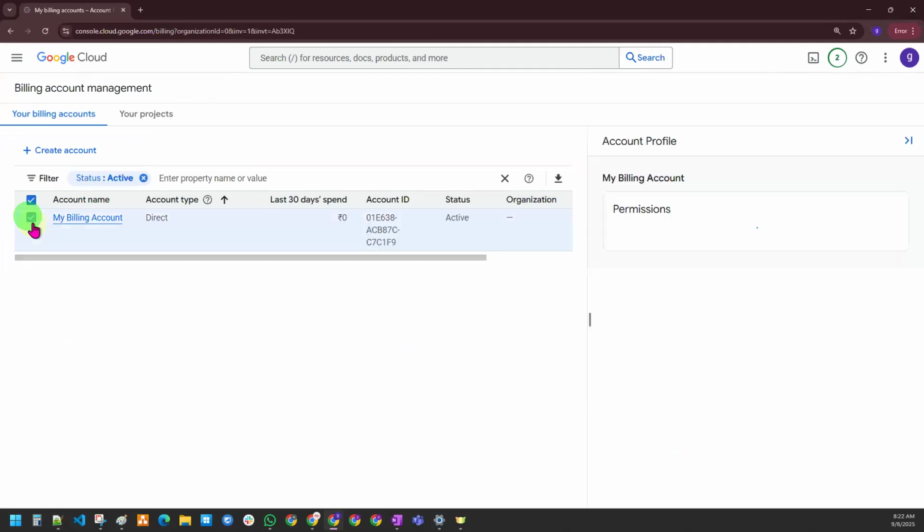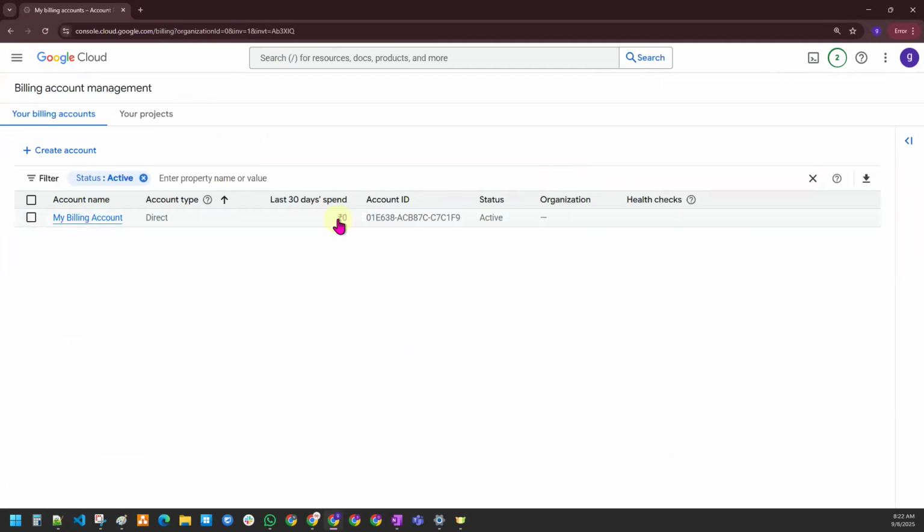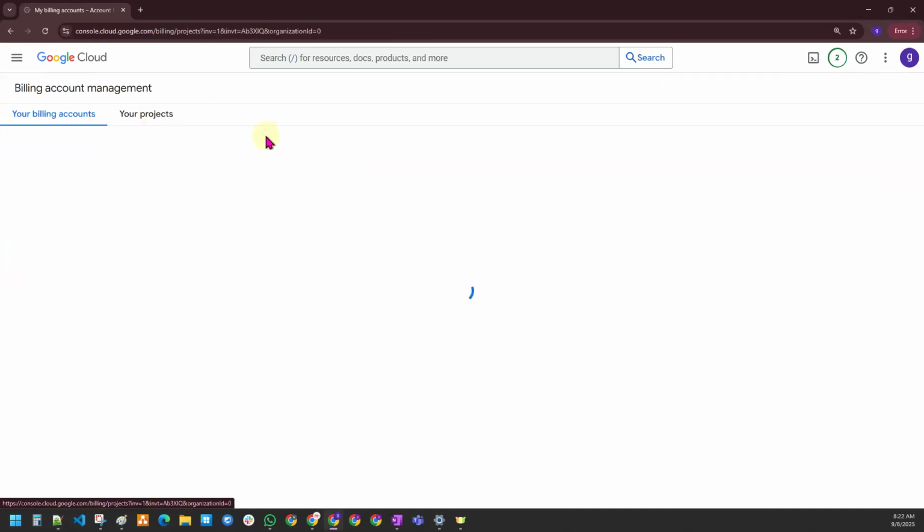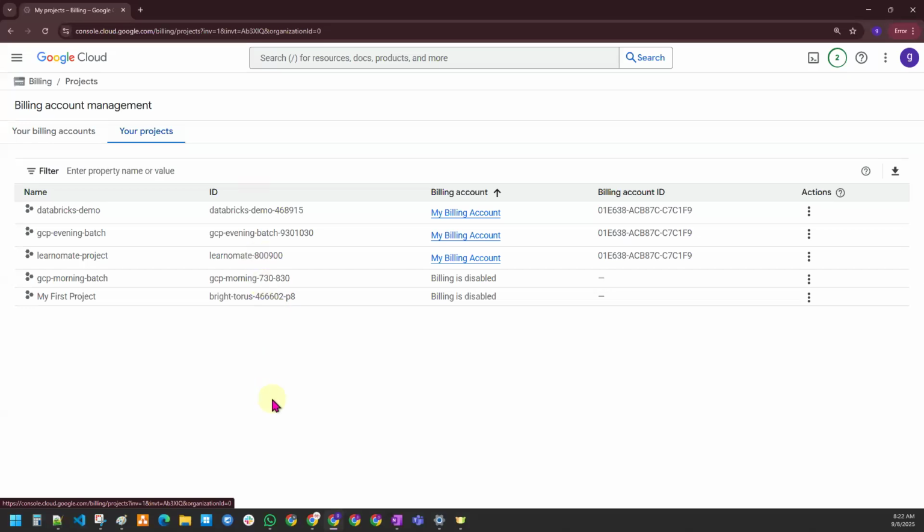This is the billing account which is connected to your free trial status. That's the reason every time it will be zero only, because we are using the free trial. However many projects you are creating, all of them will be shown here. For some projects the billing is disabled, and for some projects the billing is enabled.